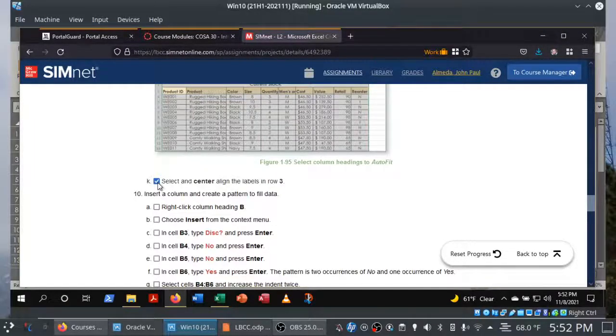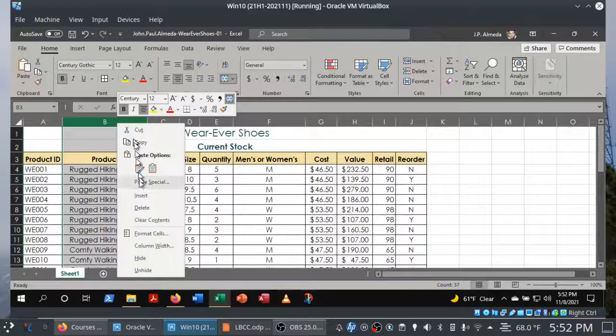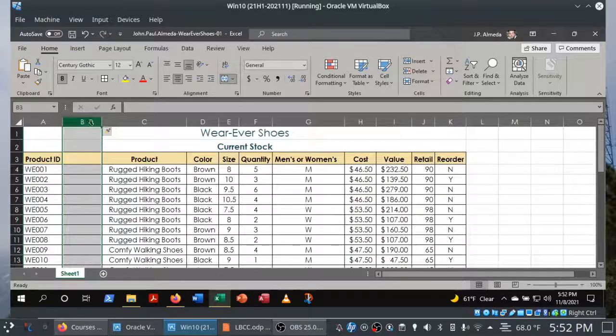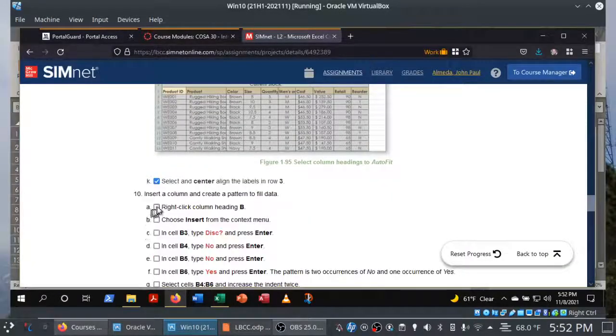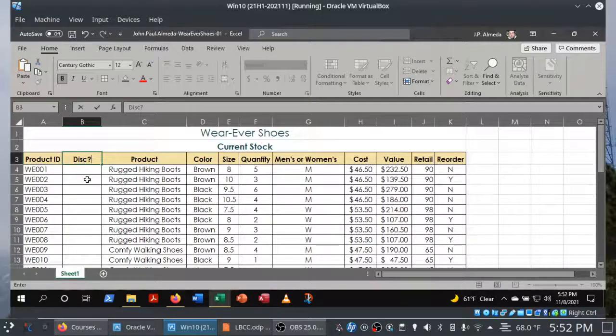All right, step 10. Insert a column and create a pattern to fill data. So we're going to right-click column heading B and choose Insert to create a new column B. Okay, see? There you go. So now we have a new column B. Okay. In cell B3, we're going to type disc question mark. Okay, what it is, discount. Disc question mark and hit enter.